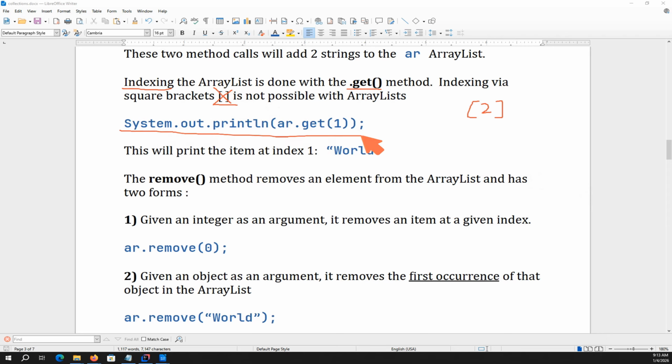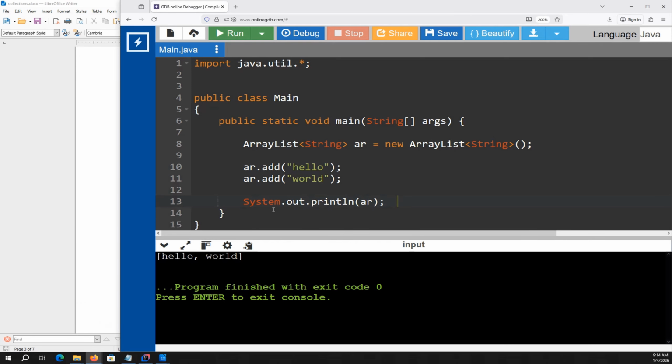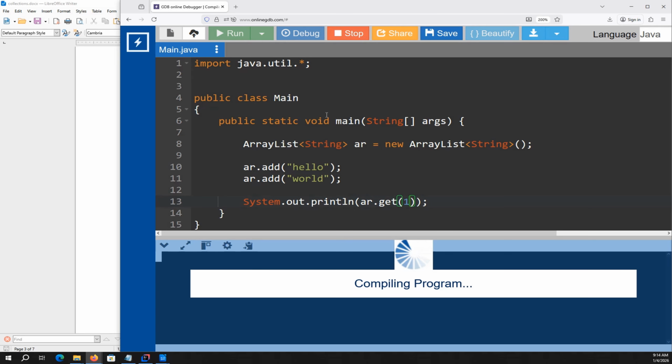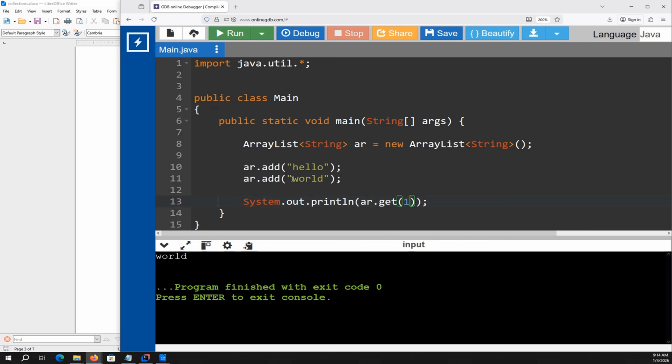Here's a call to get, where we call it and then we print it. And I'm getting element 1, which is going to be world. Let's demo this idea. Got our ArrayList here, and let's just change this and use get. And we'll get element 1, world. You see, world is element 1, the second element. Getting element 0, of course, we'll get hello.